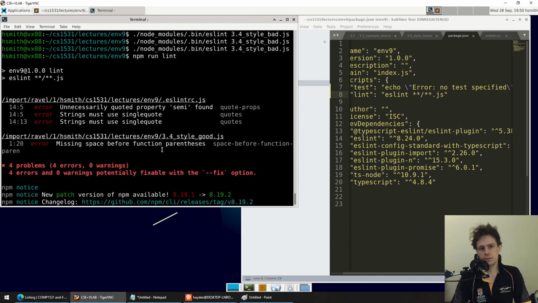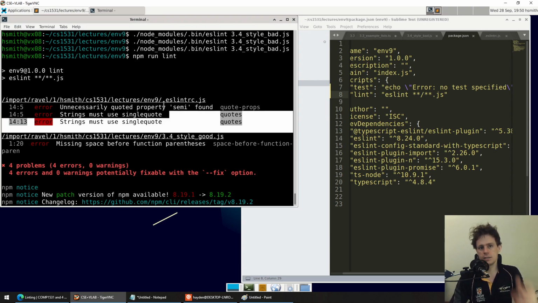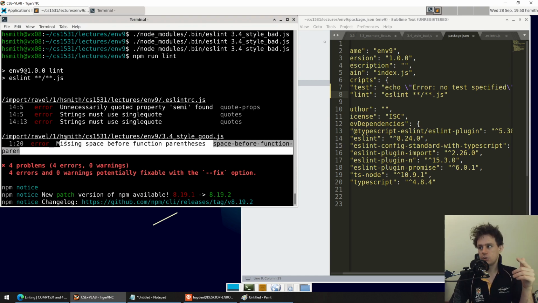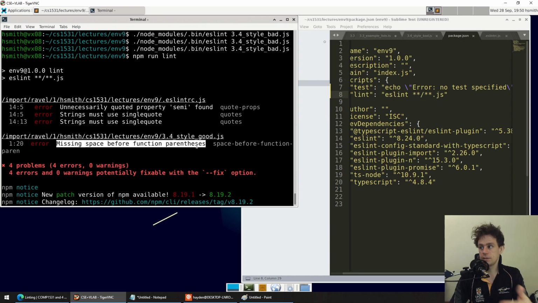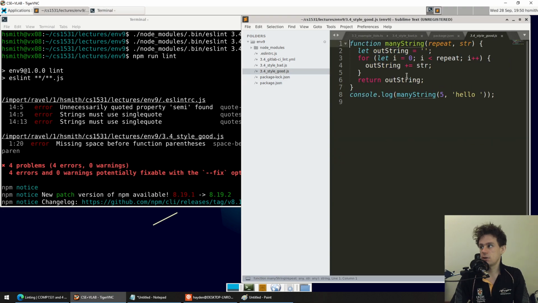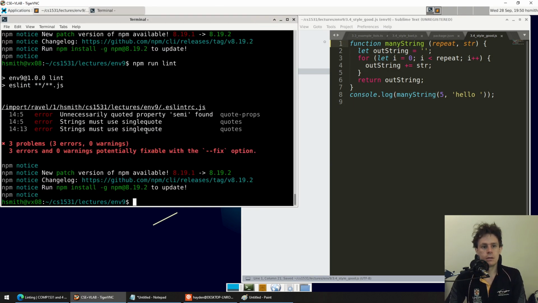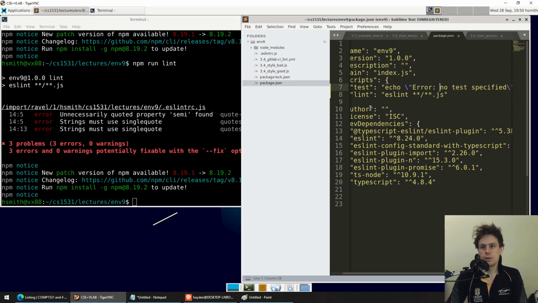And we add some files to ignore there, but you can see it's picked up on the .eslintrc file, which is kind of funny. We set that up to ignore that file, but it's also picked up on the style good file, and it said that there's a missing space before function parentheses. So according to this style guide, the one we installed, which is a bit different to the one we use for the course, now it's okay.